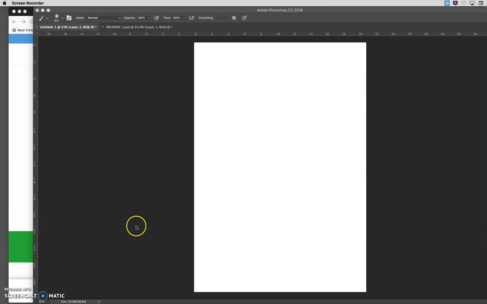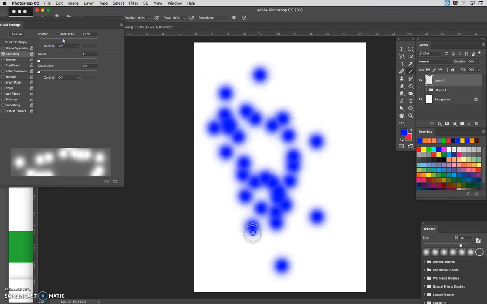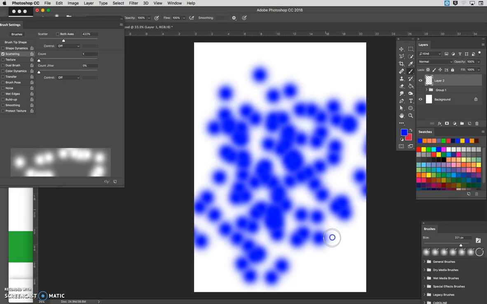This video is a continuation on the brushes. I'm going to look at scattering next. Scattering will allow you to, if I put it on, do what it says on the tin, scatter your brush.